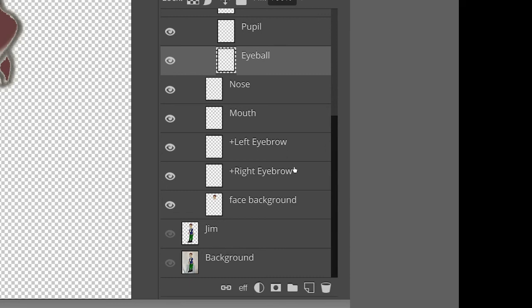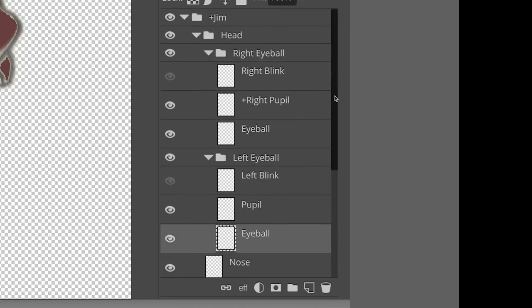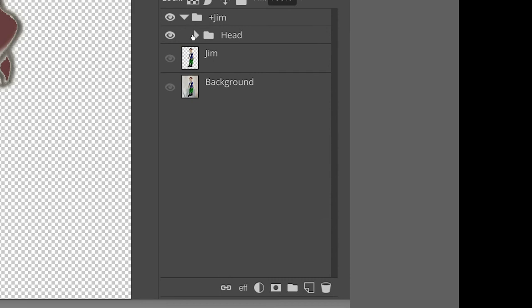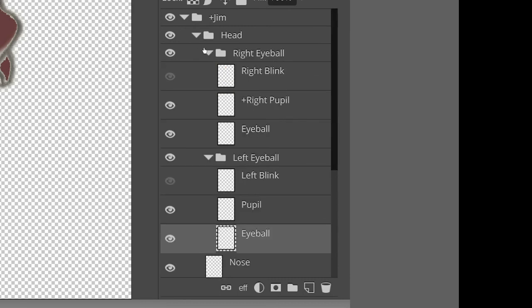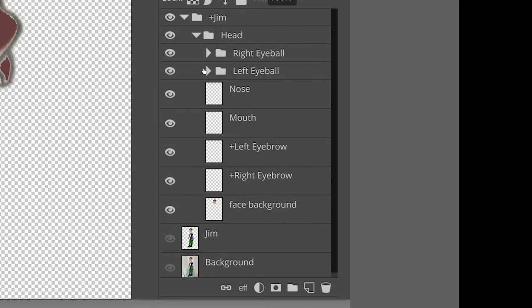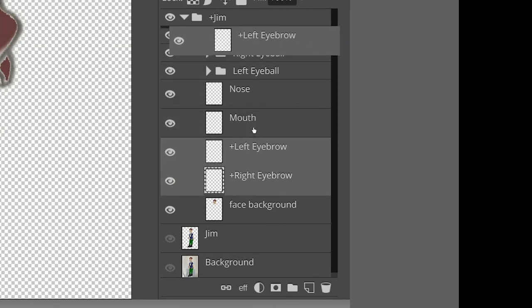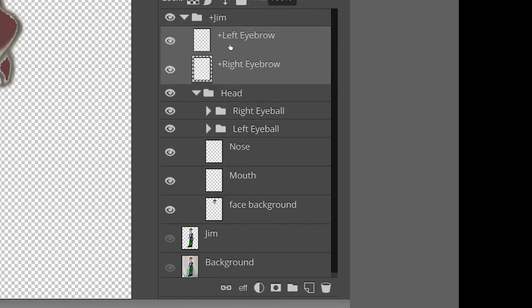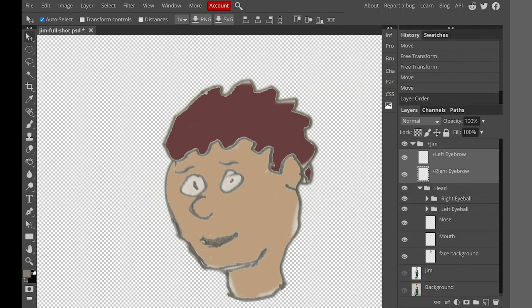So let me scroll over here in my layers. I'm going to close the head. Oh, actually, I'm going to close the eyeballs here. So close the eyeballs. I'm going to click on the left eyebrow, hold Shift, click on the right eyebrow, and move both of these above the head folder, so right below the Jim character. So they need to be right underneath Jim, but outside of the head one. And the reason for that is that they're going to be animated separately from the head. All right, so now the head is done.